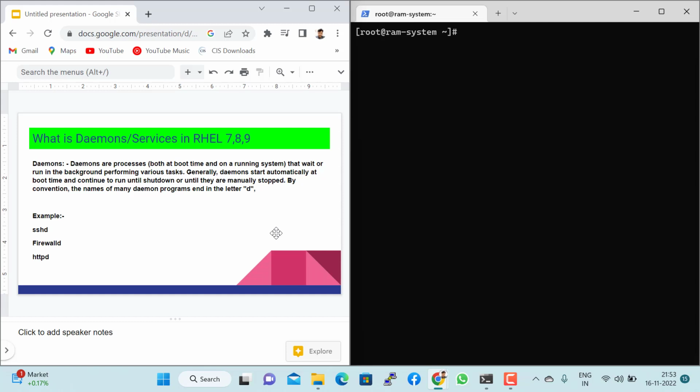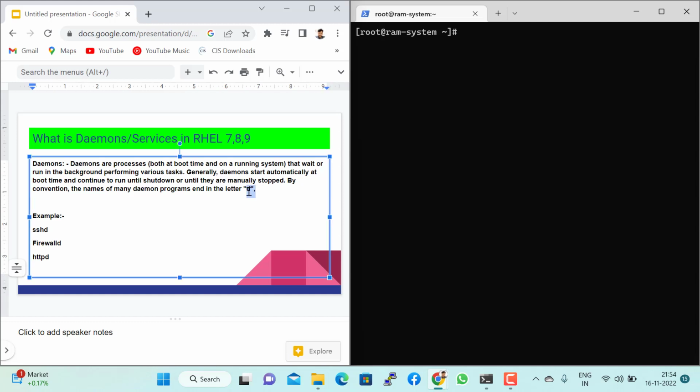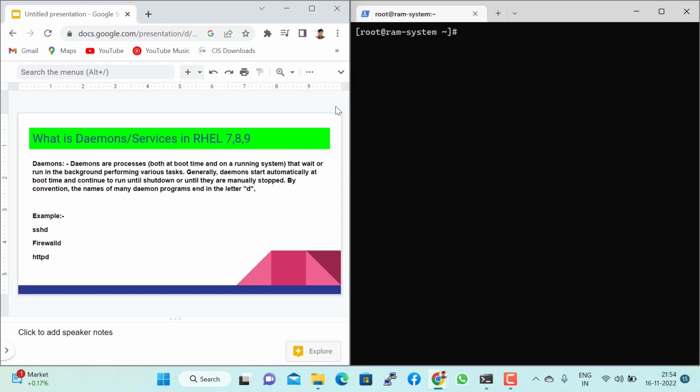We have different daemons. You can take the example of the SSH service, where sshd is the daemon name. In the same way, we have crond, which is also a daemon, and chronyd, which is used for NTP configuration on RHEL Linux 6. firewalld is used for the firewall. Generally, the convention is that the names of many daemon programs end with the letter d, just like sshd and firewalld.